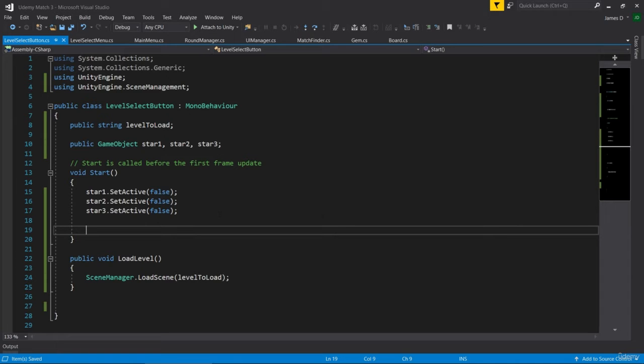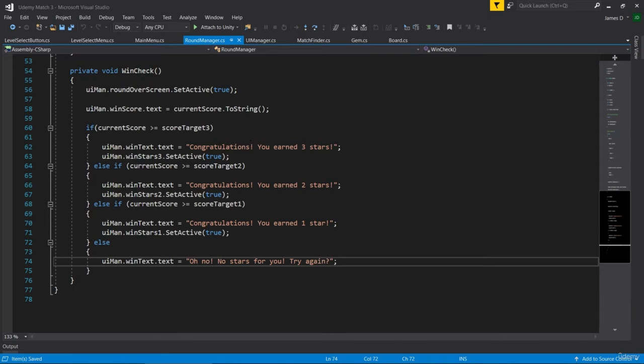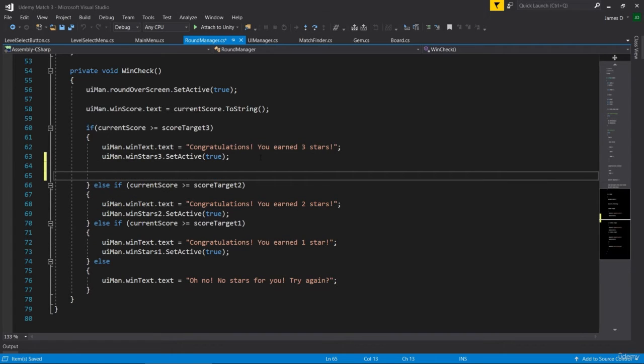And how are we determining what stars are earned? Well, back in our round manager, we know that in here we're saying, hey, you earned however many stars. So what we're going to do is, in the result for getting 3 stars here, we're going to use the player pref system, like I said. So we're going to say player prefs, and we're going to set an int value, and then we need to tell it the name of a value we want to set. So the name we're going to use is whatever the name is of our current scene that we're in.